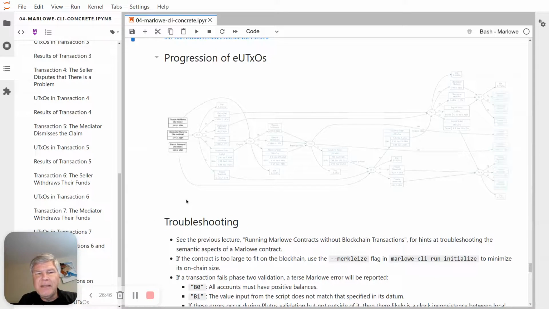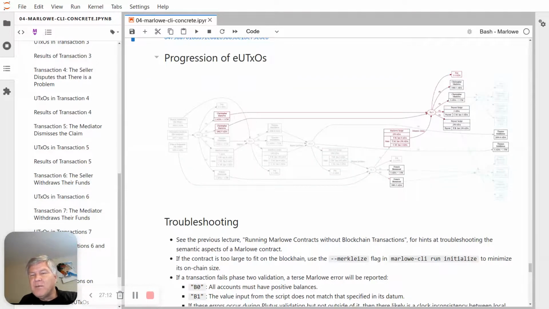So, as this loops, we see we started with 3 UTXOs. We basically did the creation transaction, did the first buyer deposit transaction. Buyer reports a problem. Seller disputes the problem. Mediator makes the ruling for the seller. Mediator withdraws their funds. And this was the mediator withdrawing, and then the seller withdraw. So basically, that's the sequence.